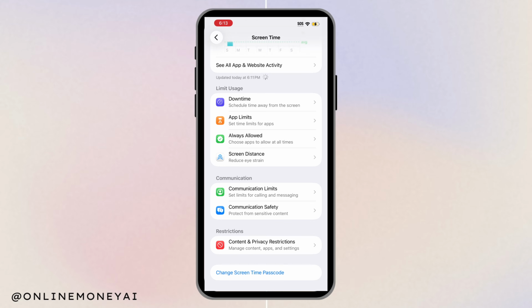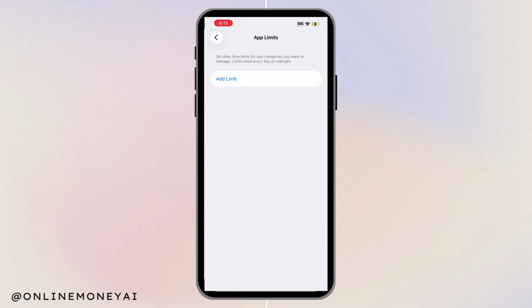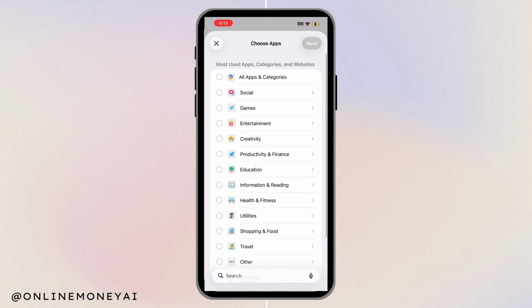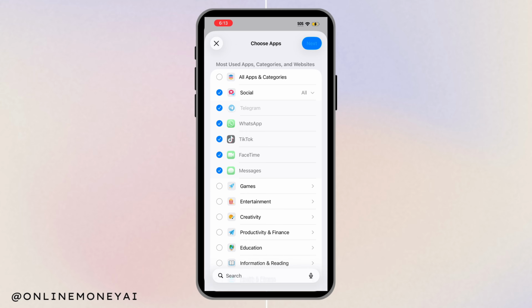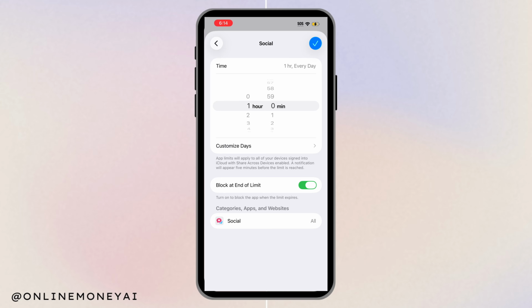Go back to Screen Time. Tap App Limits, then Add Limit. Choose apps like games or social media. Set a daily time limit and tap Add. That's it. Your child's iPhone is now protected.